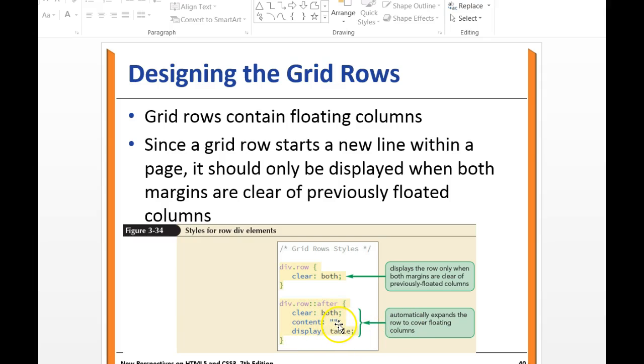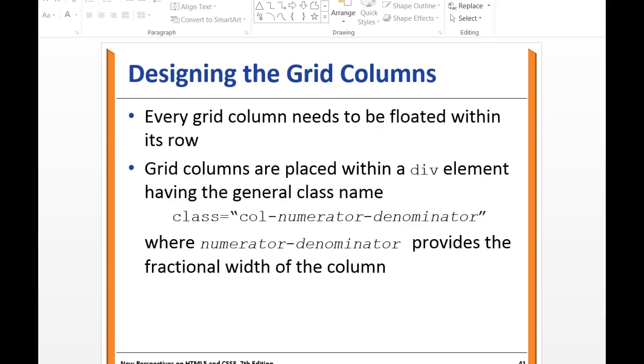Clear both content, and we have a space there, and then we use display as table, as we have previously discussed in the page footer from the last sessions. Now we can create style rows for the grid columns. Every grid column needs to also be floated within its row.